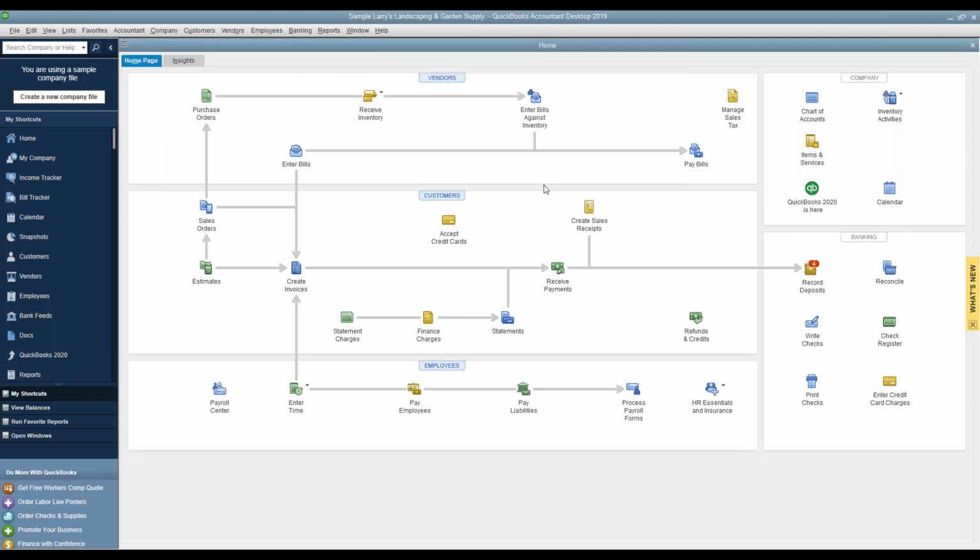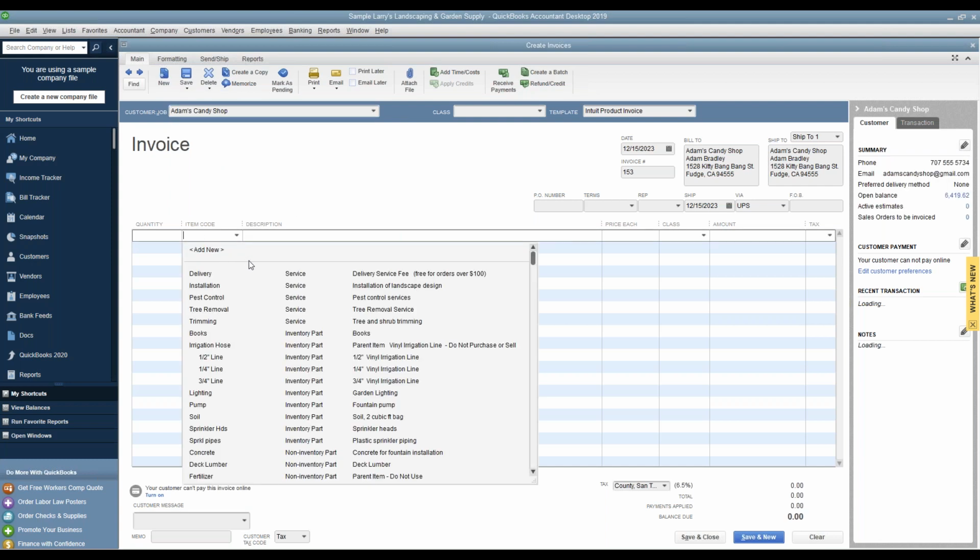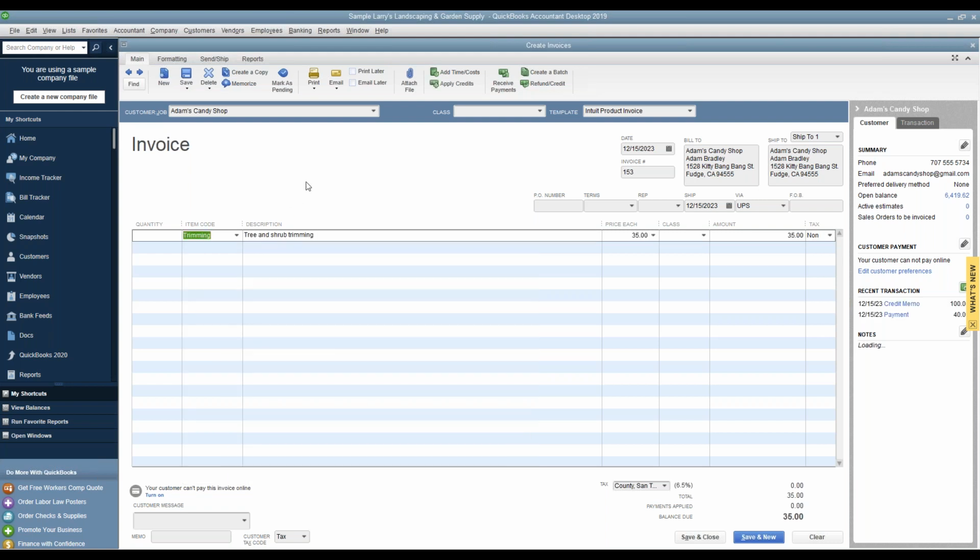Now we can also create a memorized transaction for an invoice. Say we do the same recurring services for a certain customer each month on a monthly basis. So let's say for Adam's Candy Shop, I provide routine trimming services. And I charge them $35 a month in order to do so.